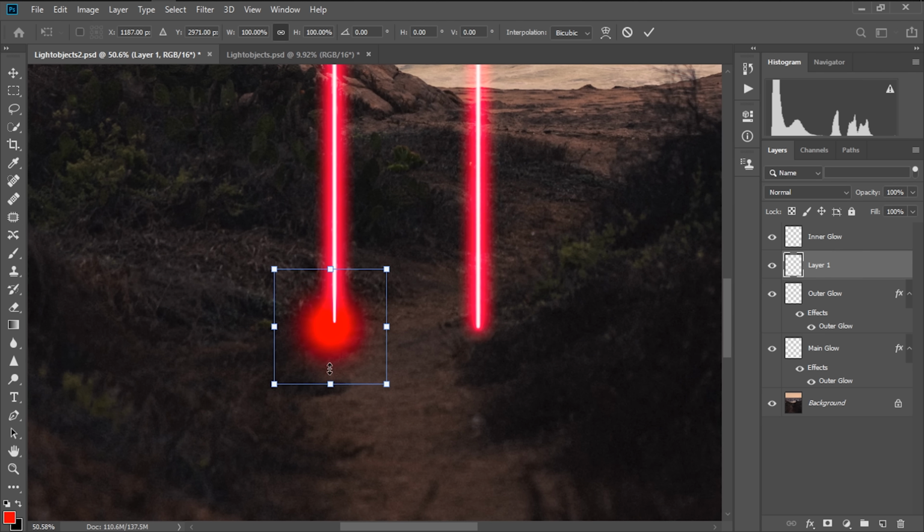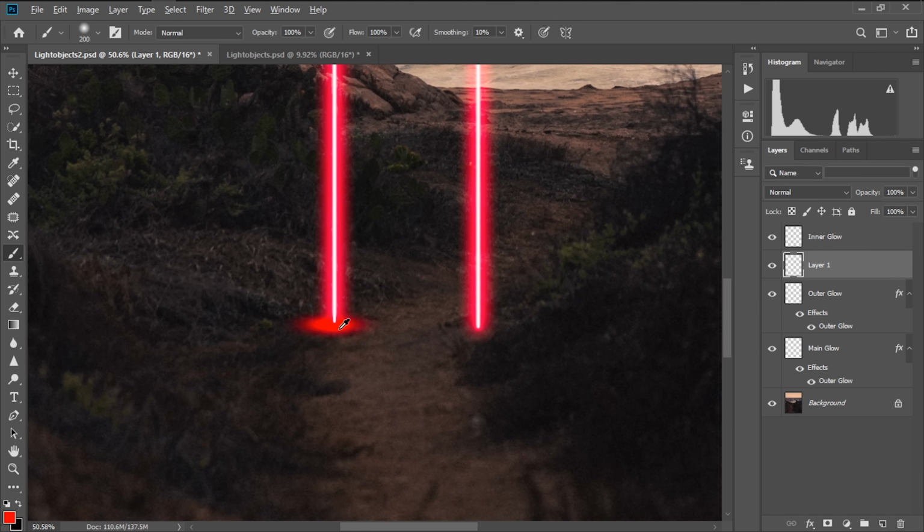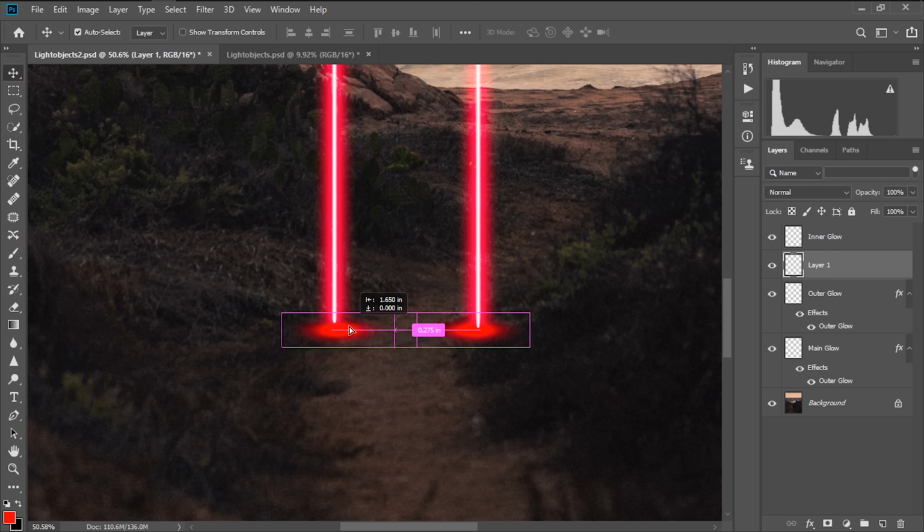With Control T, Transform, or Command T, you can adjust the perspective of this little dot that you made. I'm happy with that, click Enter. And with the Alt key, you can copy it. Oh, not this time. Okay, Alt. Yeah, now you can copy it.